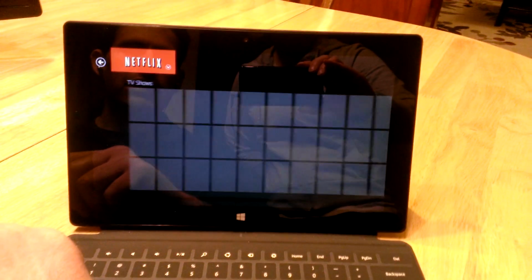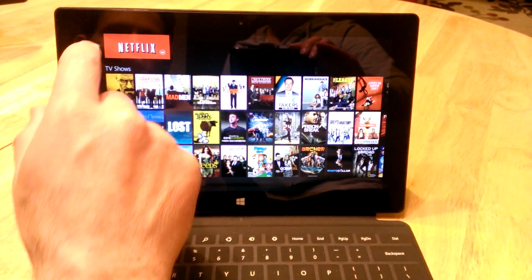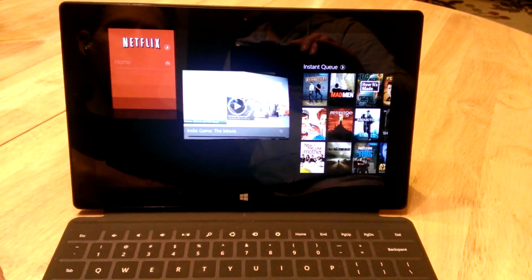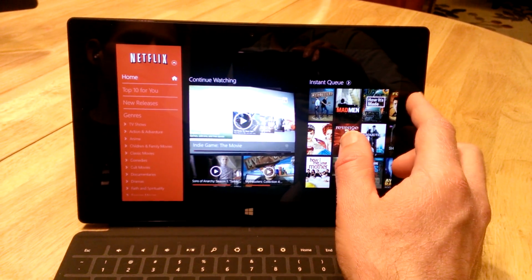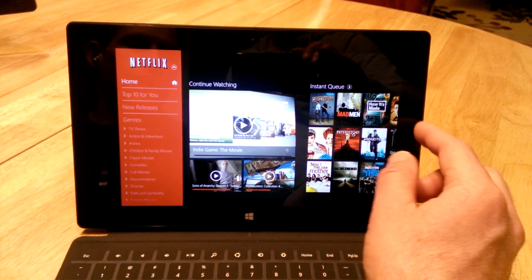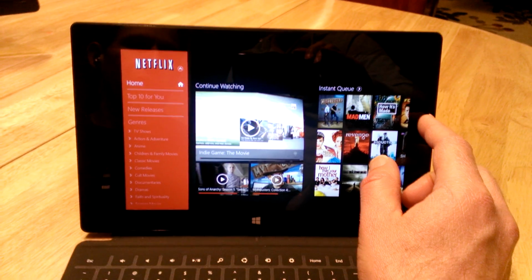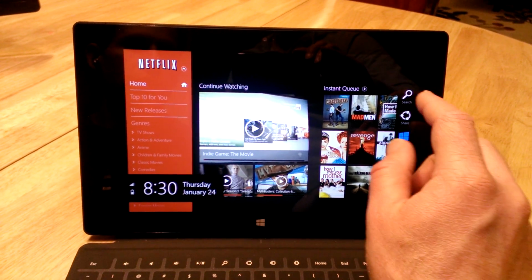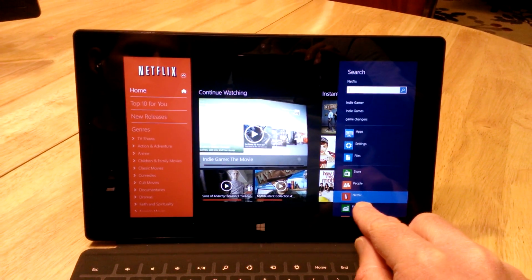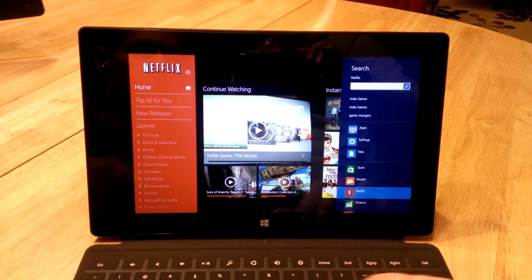It does look like a number of the menus are limited. It's not showing every single TV show it has. So you're going to want to use search probably to look for some things. And just like all the other apps, the way you do that is you use the right swipe from the edge, go to the Charms menu, and then hit search. And you can see it knows it's in Netflix, so it's going to do the search there.